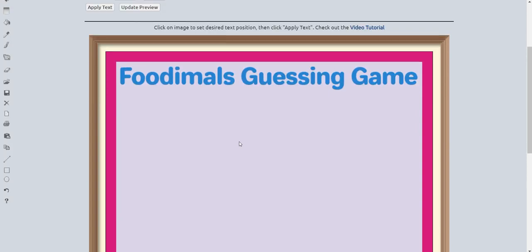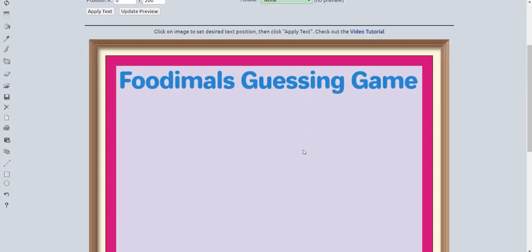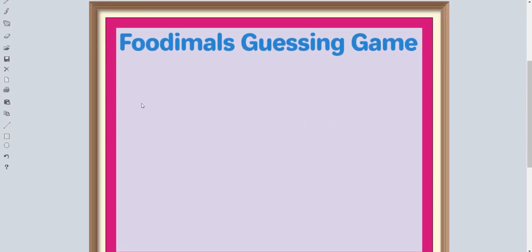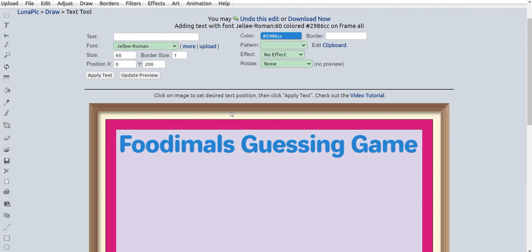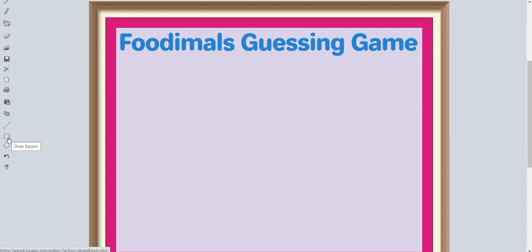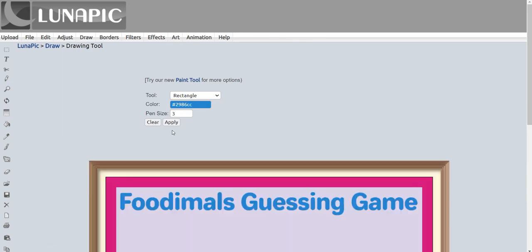So, this is a simple, nice background design for your Foodimals guessing game. Once you have this ready, you're good to go. So I think that's enough. You don't need to design any longer or any more, unless you want to put stuff like shapes for some reason or something like that. But we're not going to be putting that in. Unless you want to add it, let me just show you how.